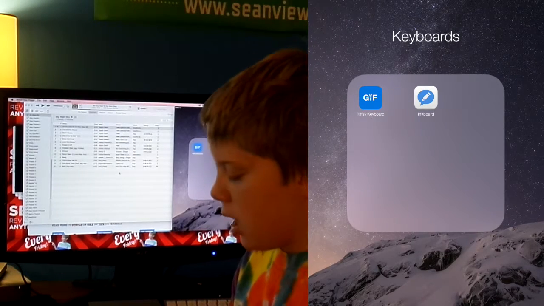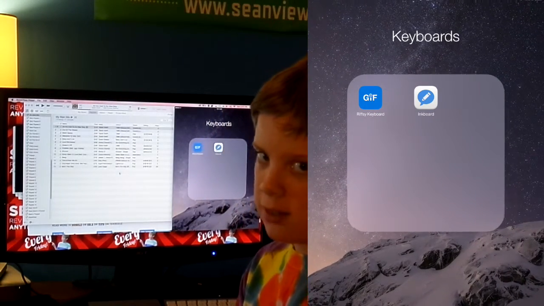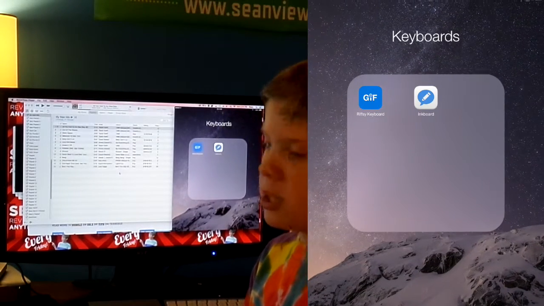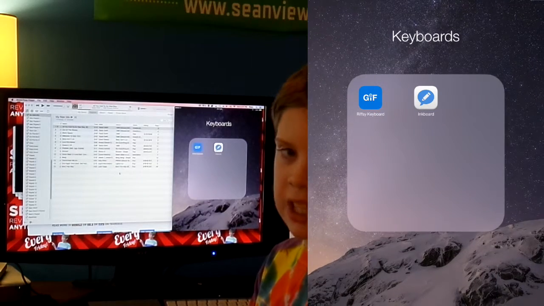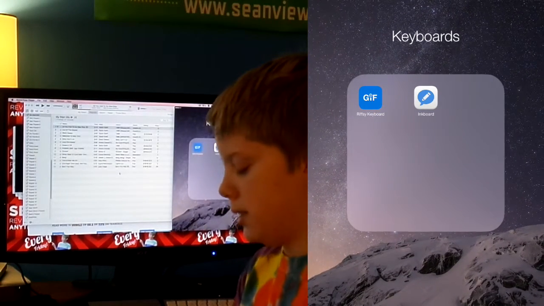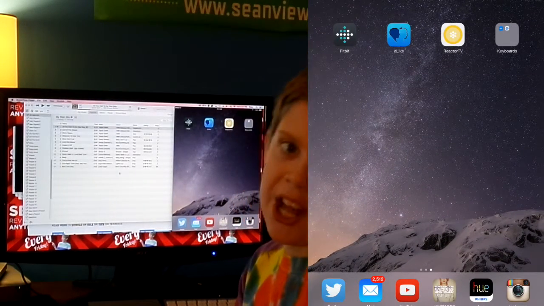And under keyboards, these are fancy keyboards for your iOS keyboard. You have Rusty Keyboard, it's a GIF keyboard. I don't want to say GIF, I want to say GIF, but it's GIF. You can send a whole bunch of GIFs to people. Then I have Inkboard, which you can draw and send to people. So that's basically all that's on here.